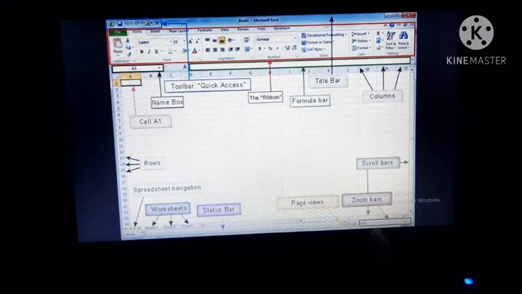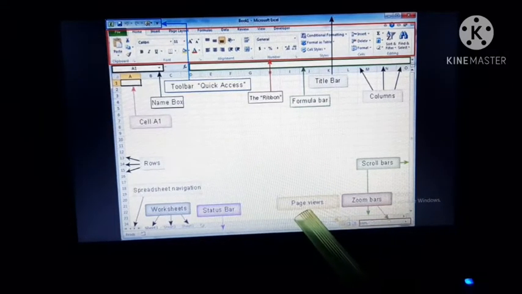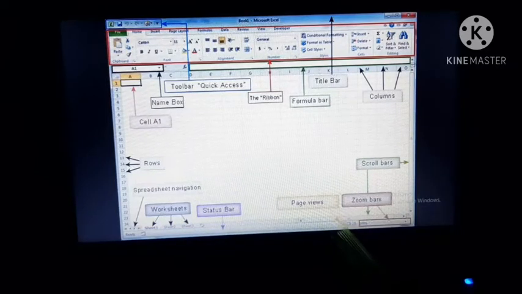Now a minus sign is shown here on the left side and a plus sign is shown here on the right side. Whenever you want to zoom out the page, you can move the slider to the minus sign, and whenever you want to zoom in the page, you can drag the slider to the plus sign here. Now next is the page viewer. Now you can view the page from here.